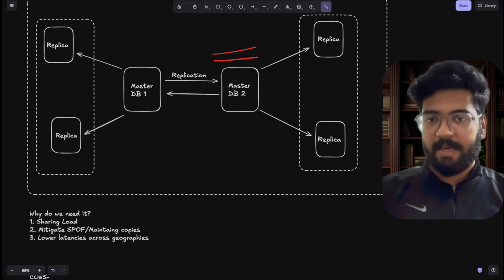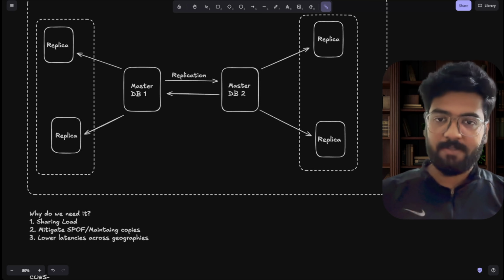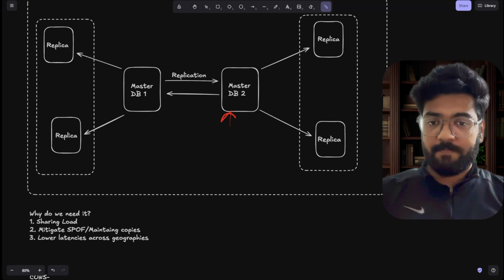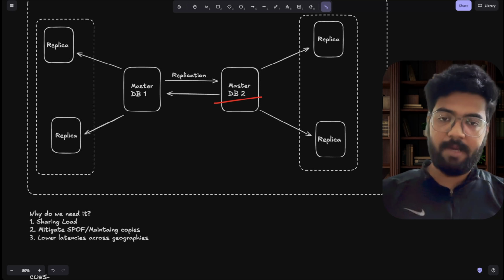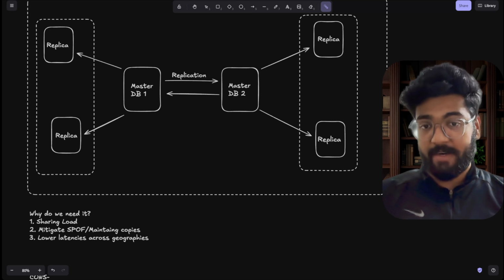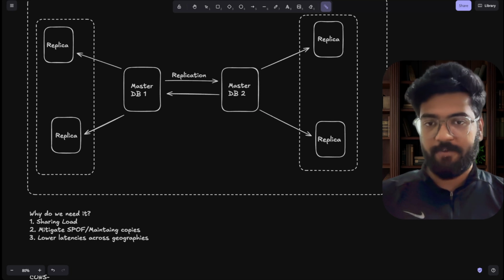So in this case, we'll have low latencies because all of our data-modifying requests are going to this master database, which is located nearby, and hence our requests are going to be faster.